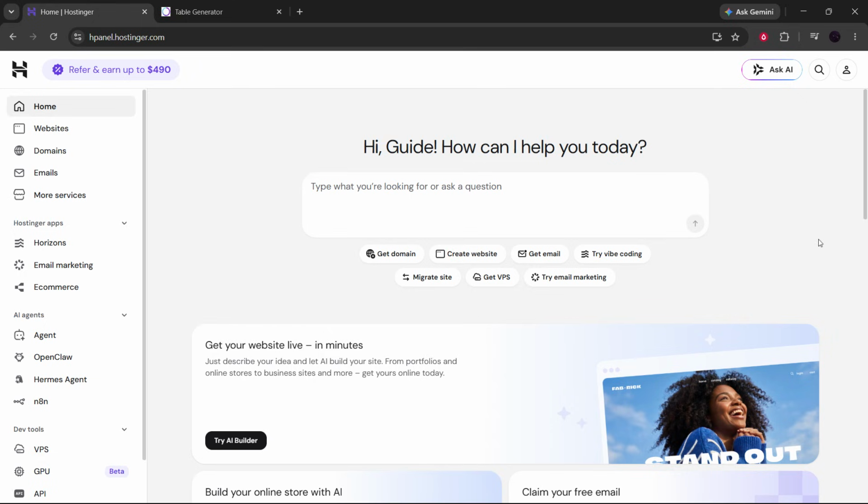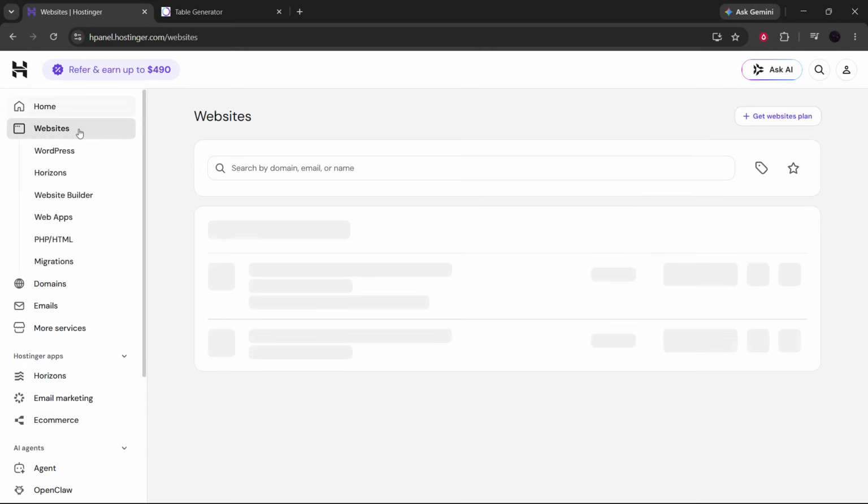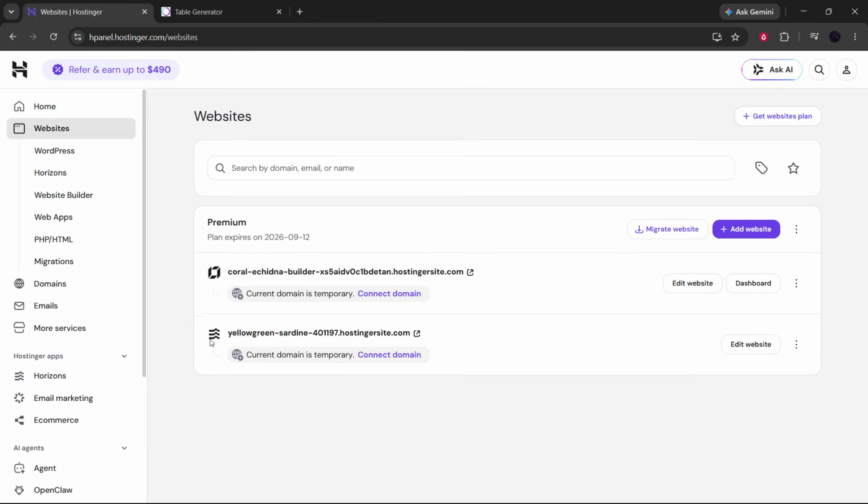The first thing you want to do is log into your Hostinger account. Open your browser, go to hostinger.com and sign in using your credentials. Once you're inside the Hostinger dashboard, click on Websites on the left panel. You'll see your list of websites. Find the site you want to edit, then click Edit Website. This will open the Hostinger Website Builder where you can make changes to your page layout and content.